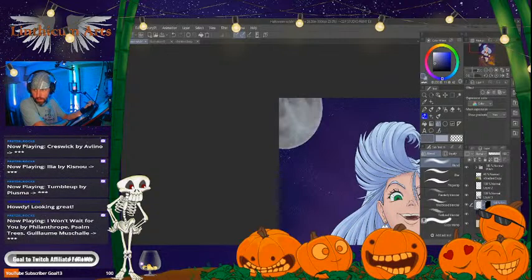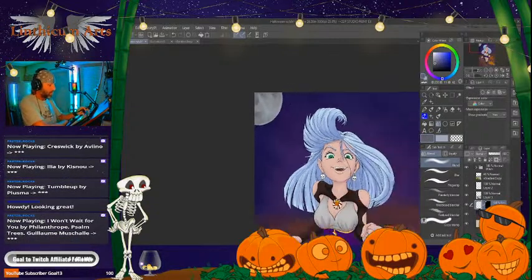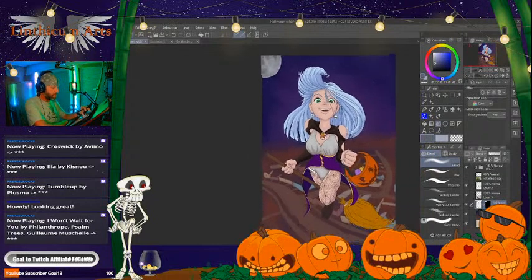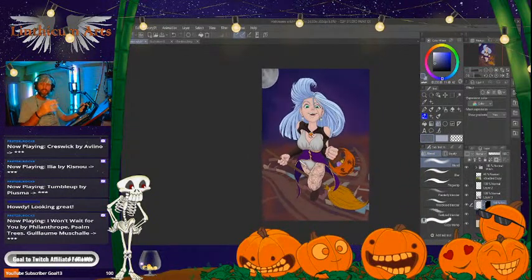There we go. Howdy, looking great. Oh, thanks, Brian. Yeah, started to get some of the base colors down, so that way we can see the basic gist of what we're looking for.